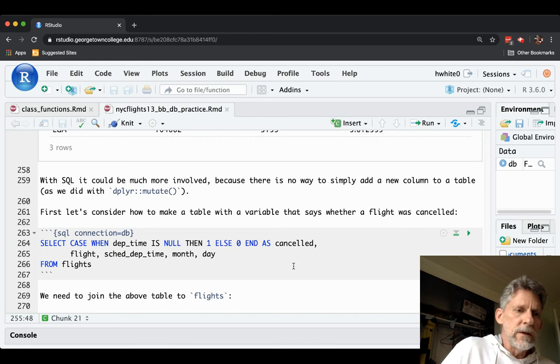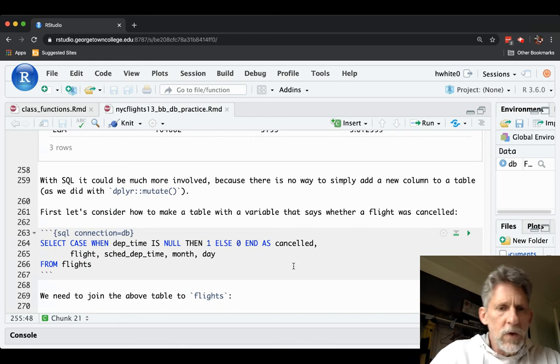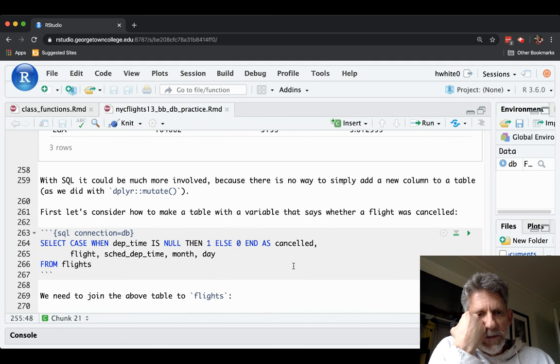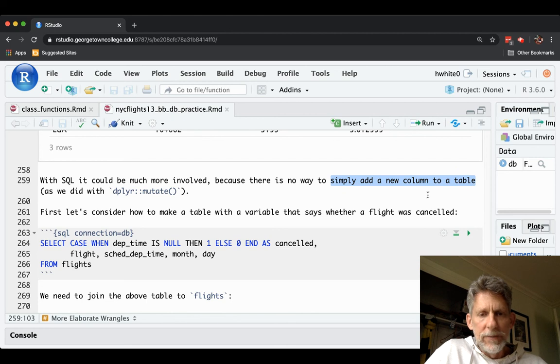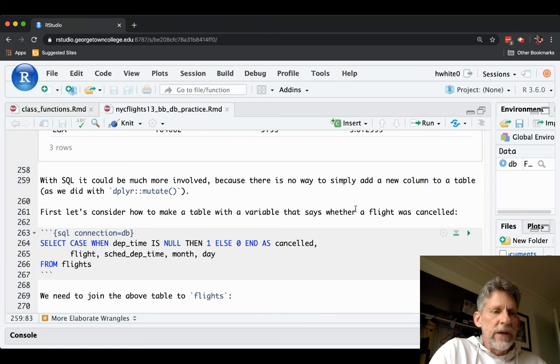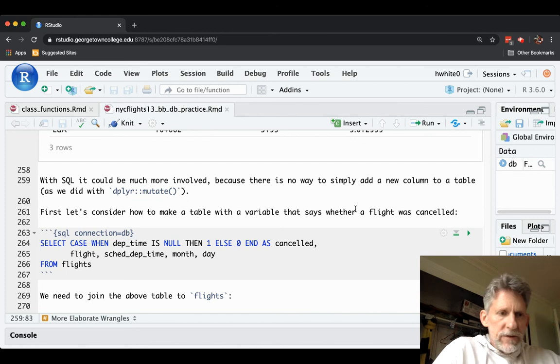Now, with SQL, it can be a lot more involved. I haven't really found a simpler way to do it myself than what I'm going to show you here. The reason that it can be tough is there's just no way to just add a new column to a table in SQL. Those tables, the understanding is that they're huge, huge tables that sit on a hard drive somewhere. And you can't just add new columns to that enormous amount of stuff. And so everything is done through a kind of reassembly in the query stage.